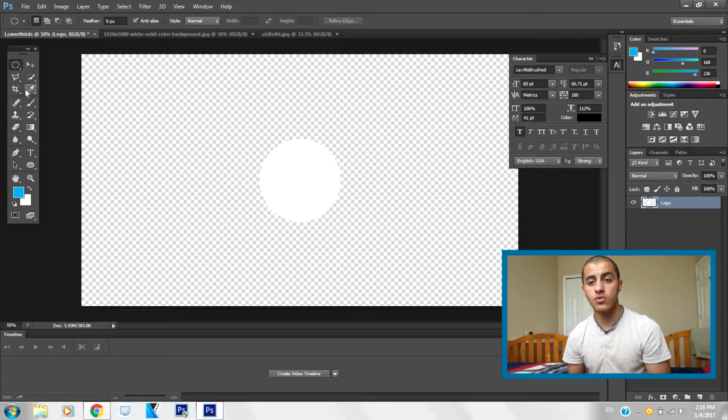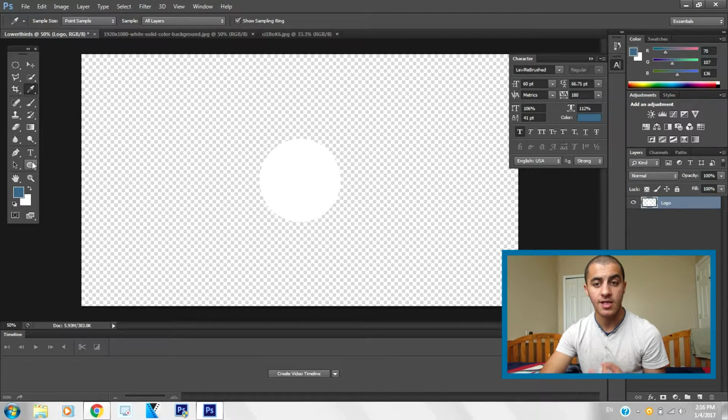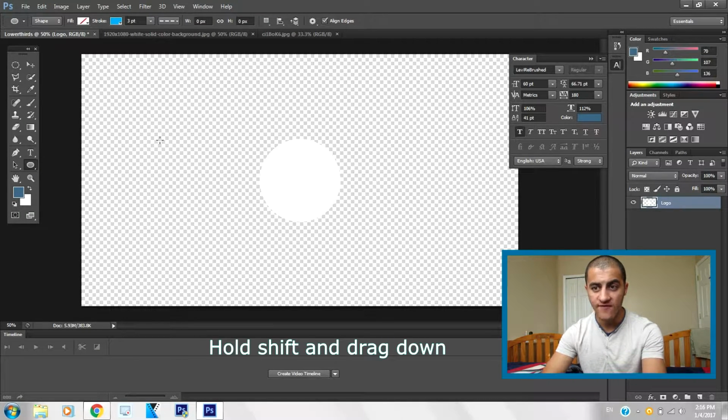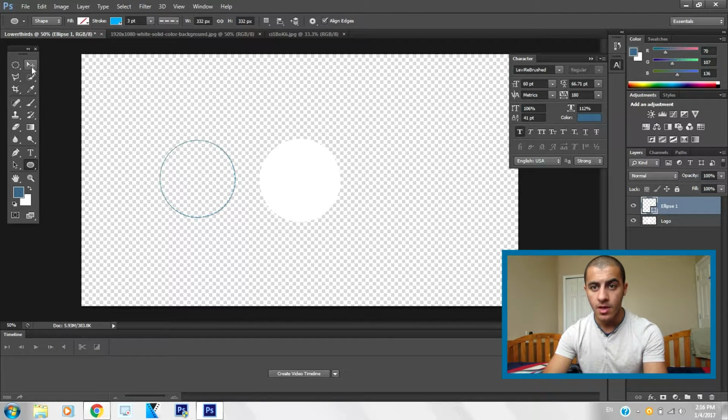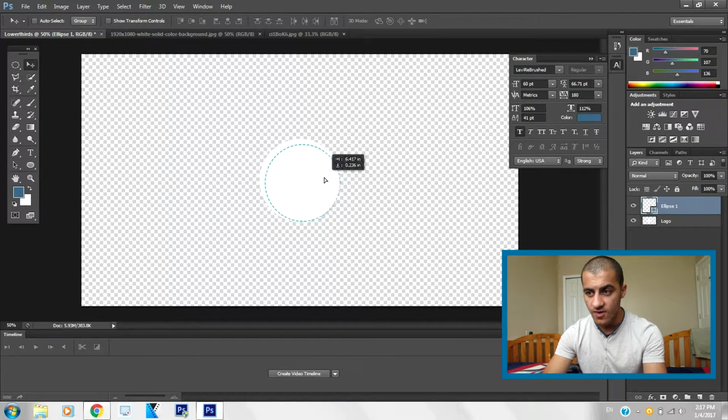And the next thing I will do, I'm gonna choose the ellipse tool actually right here. I'm gonna hold shift one more time and drag. I'm gonna try to make it a little bit smaller than the white shape. I'm gonna drag it and move it and place it in the center.